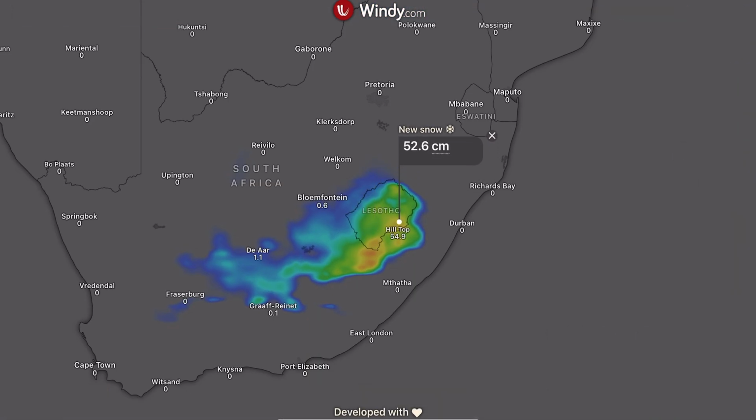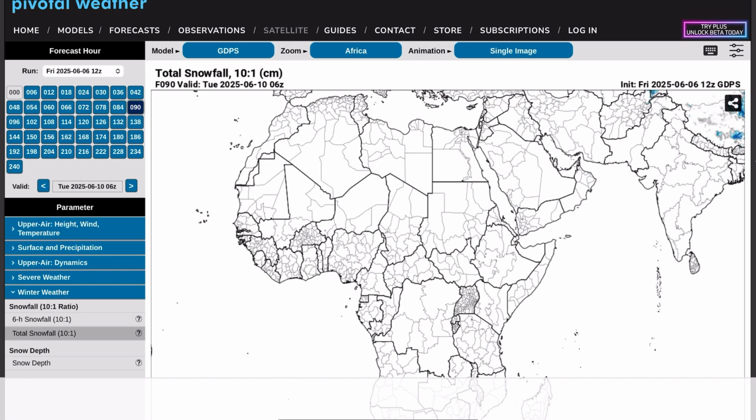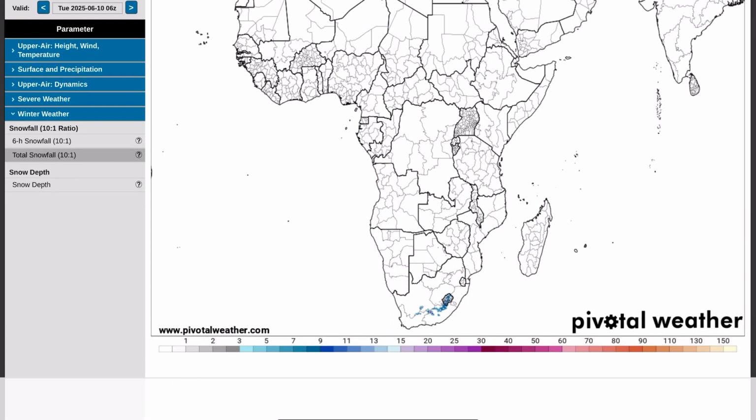So if this happens, stay safe in those areas, especially if there's strong wind, because the combination of strong wind and snow can cause very low visibility and blizzards. So stay safe in the mountains and all of those areas. So be careful here. There's another model, the Canadian model.